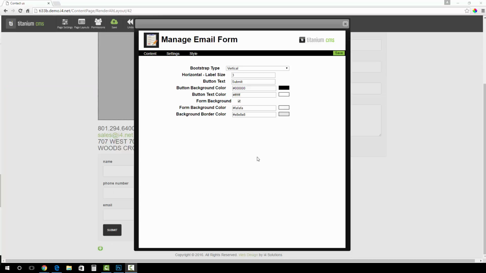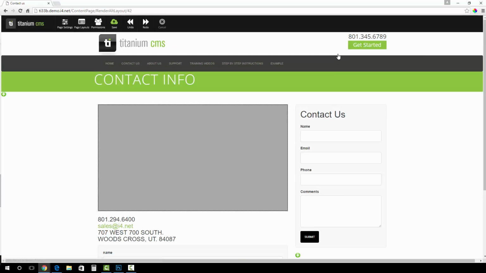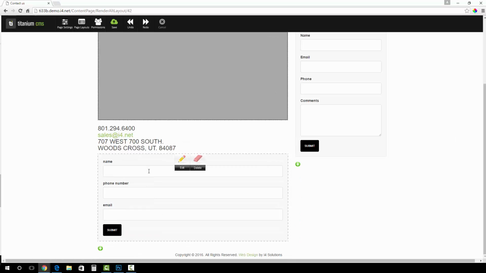After you are done customizing your form, click Save in the Titanium CMS toolbar. You will notice that the form is now on the page.